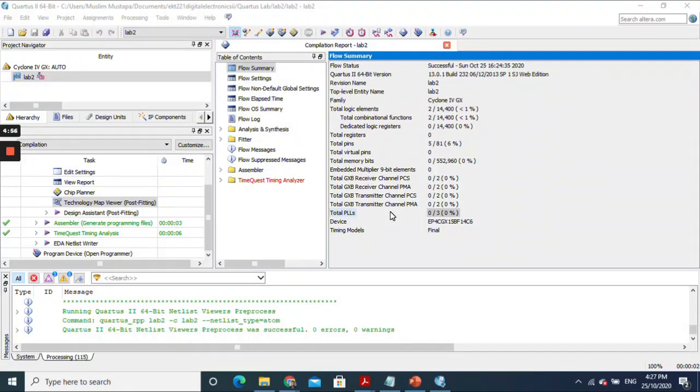So, I'm going to give you the guide for Lab 2, right? In this Lab 2, we're going to learn about Verilog. We're going to learn how we can develop a circuit by using the Verilog language, right? You're going to follow the same procedure as you did in your Lab 1.